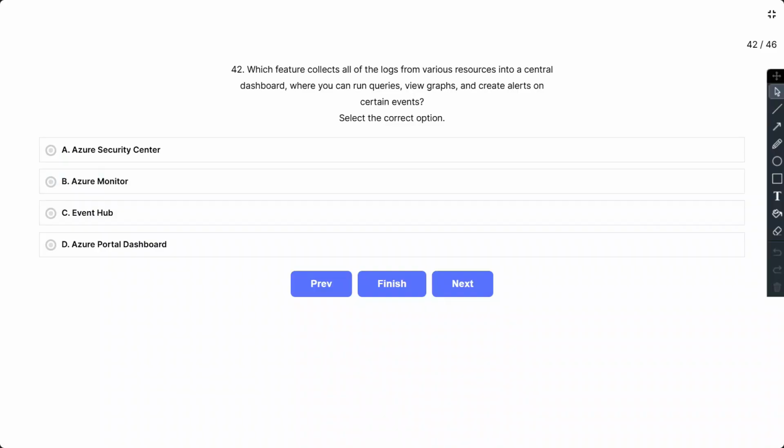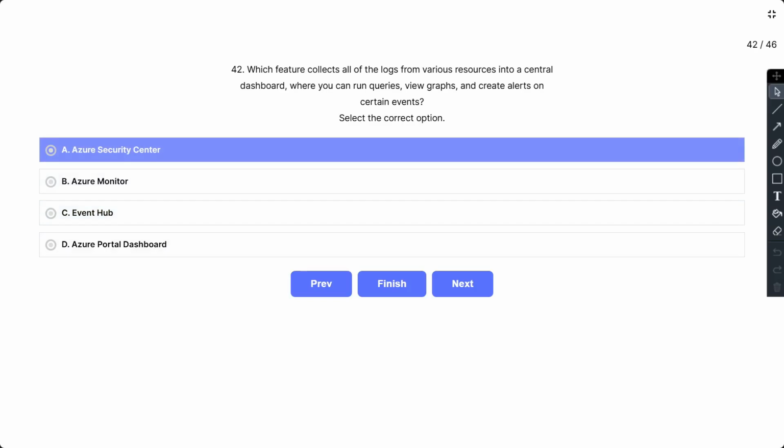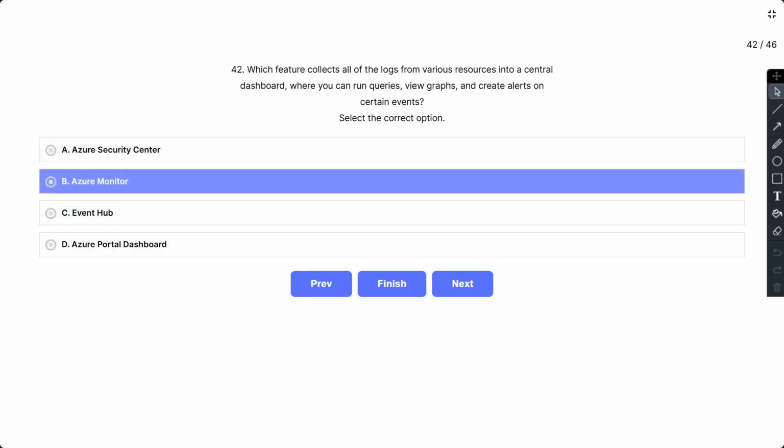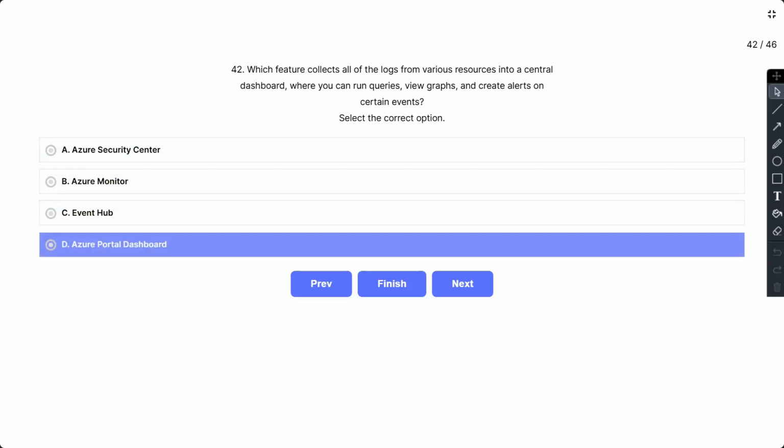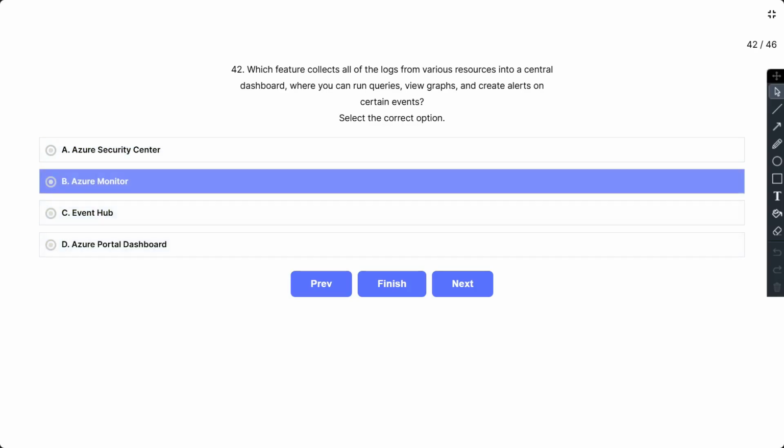Question number 42. Which feature collects all of the logs from various resources into a central dashboard where you can run queries, view graphs, and create alerts on certain events? Select the correct option. The options are A. Azure Security Center, B. Azure Monitor, C. Event Hub, and D. Azure Portal Dashboard. So the correct answer is B.